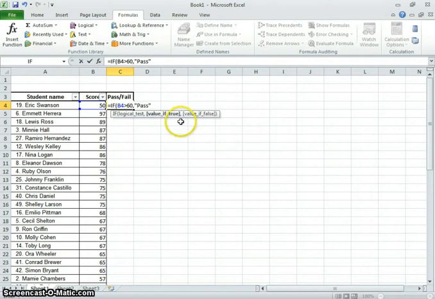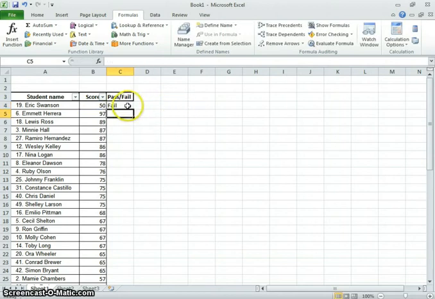Then I need to look at the other side of the coin. If it's not greater than 60, it must be false, so I need to fill in this final value. To get there, I just need to put in another comma, and the value if false lights up. I want it to say fail. Close the speech marks and close the brackets to finish off that if statement. So if B4 is greater than 60, that's true and it's going to say pass. If B4 is not greater than 60, it's false and it's going to show fail. If I press enter on my keyboard, there you go, it's picked that up.